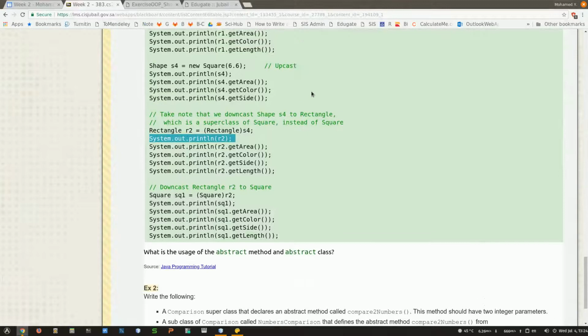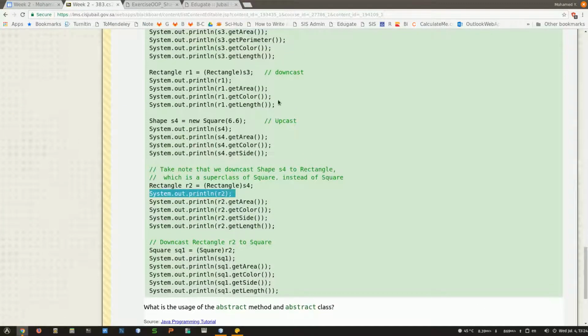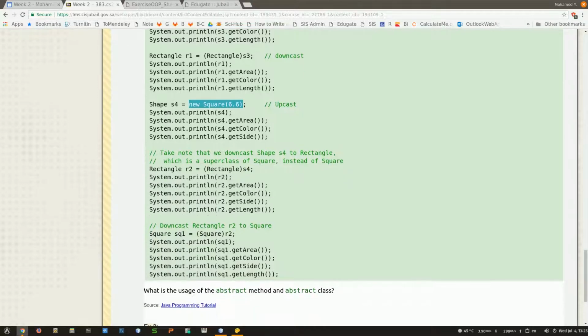So the same thing, because when we do something like this, we're taking this object and putting it into one of its superclasses. When we did something like this, it's the same thing. We're taking an object and putting it in a superclass. Well, not exactly, because I'm converting this to a rectangle. So it's going to be keeping the rectangle.